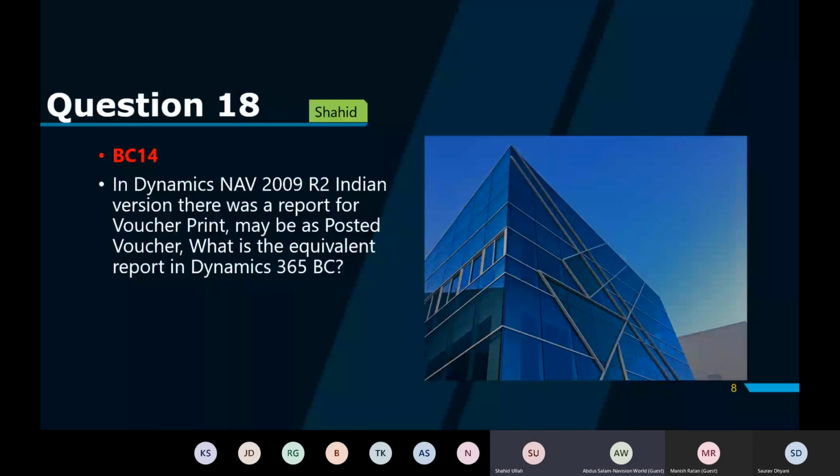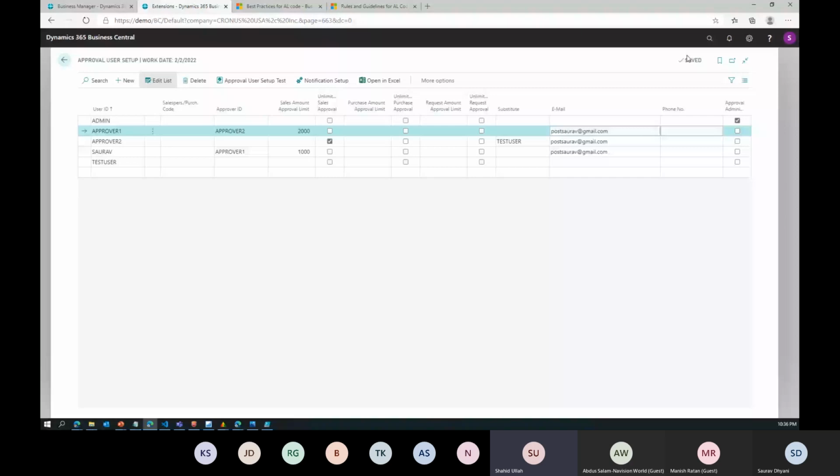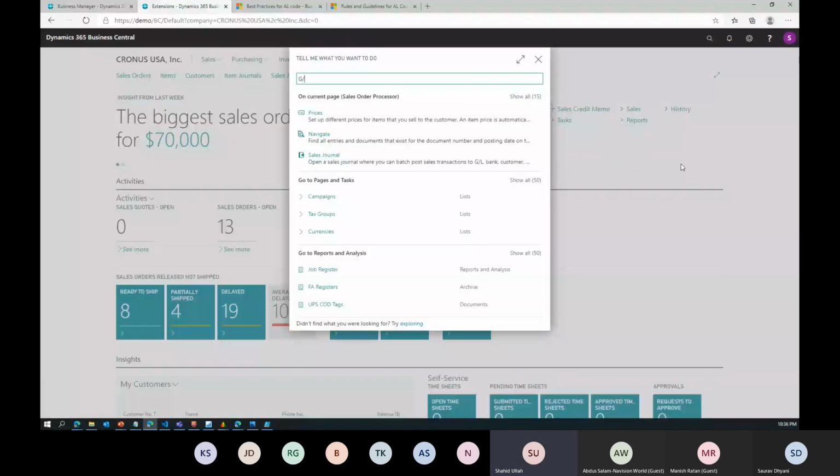Actually, it prints the accounting journals, the debit part, then the credit part, and there were some additional features in the Indian version, like you can write the narrations of every transaction, and those narrations are also printed. I mean, there was a very good printed report in Navision 2009 R2 in the Indian version.